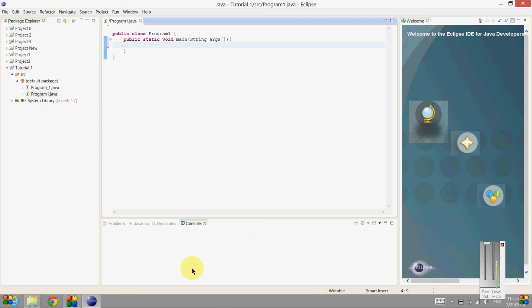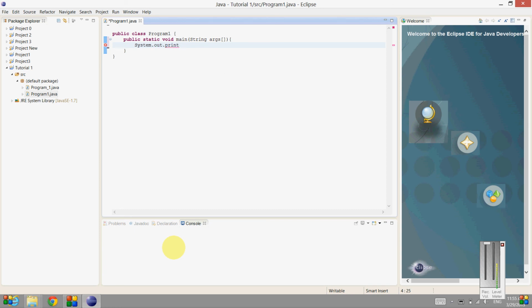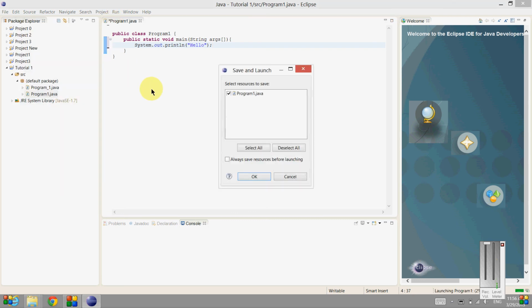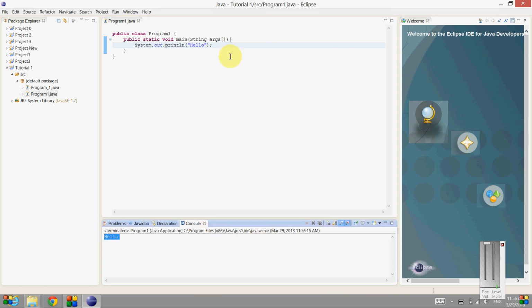Now this is the console right here in the bottom. So to print something out, you just put System.out.println, because you're printing out a line, and then in quotations you type what you want to print to the console. So let's print hello. Alright, now you can run the program. You go to run and you click run, and it's gonna have this, see, prints hello to the system console.